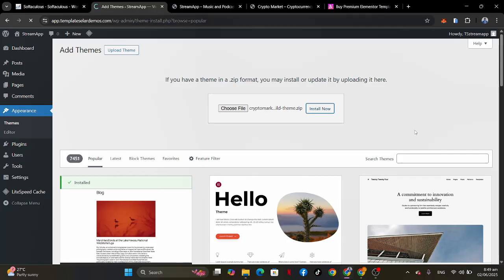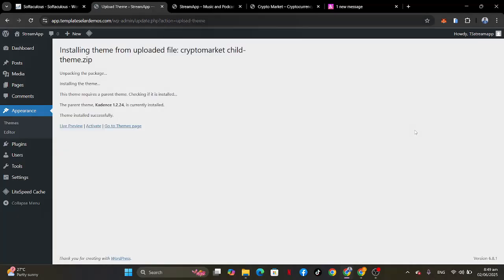So we're going to wait for it to install, and when it's done we will activate it, and then we go through the process of importing the template and all those things. As you can see, the installation is done and we need to activate it. So we click on activate to activate the theme.